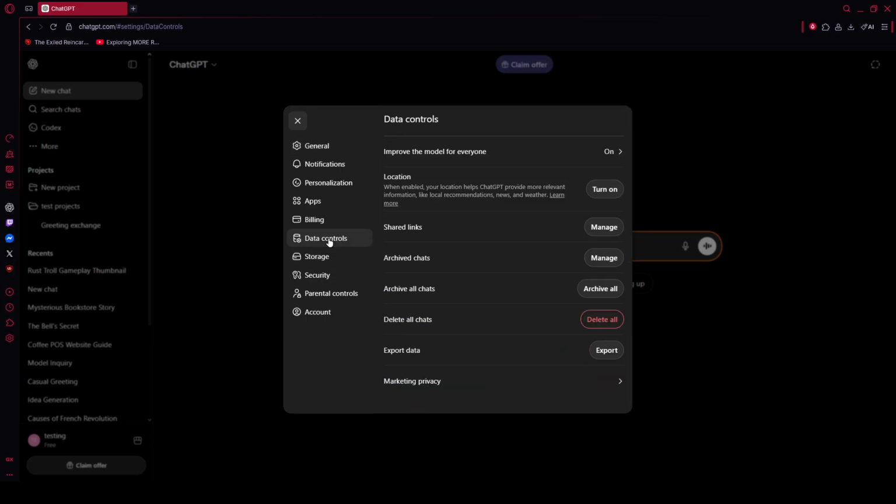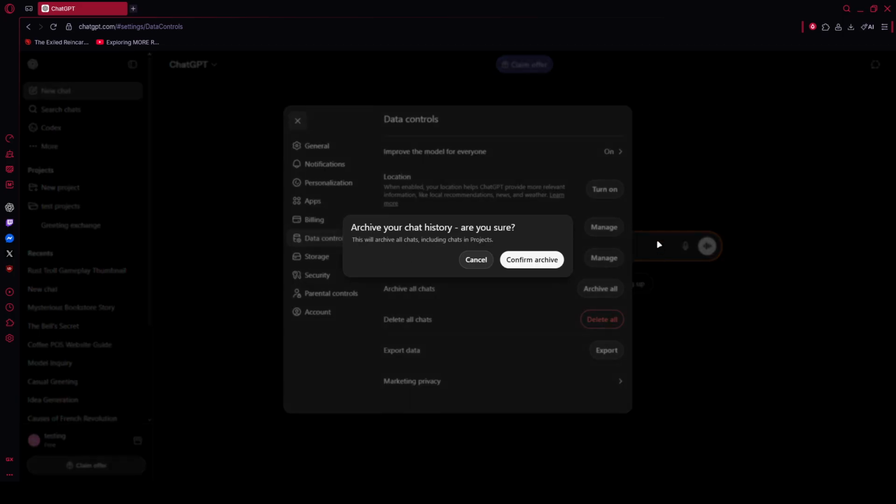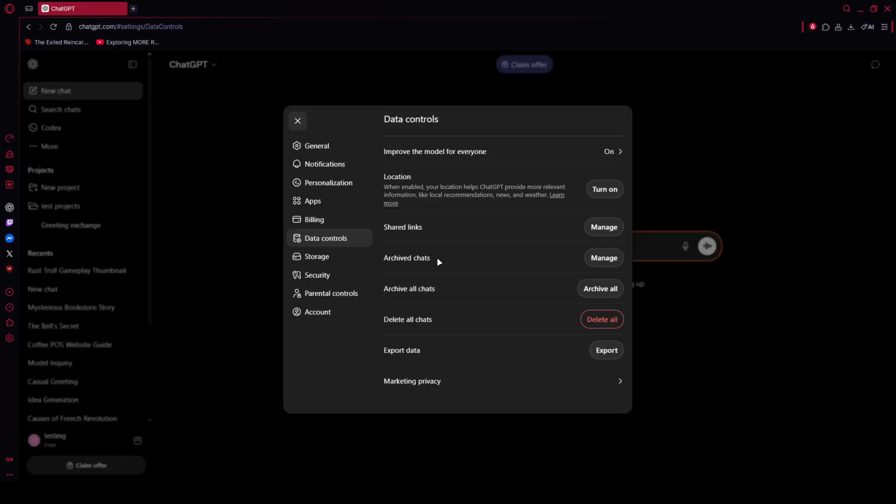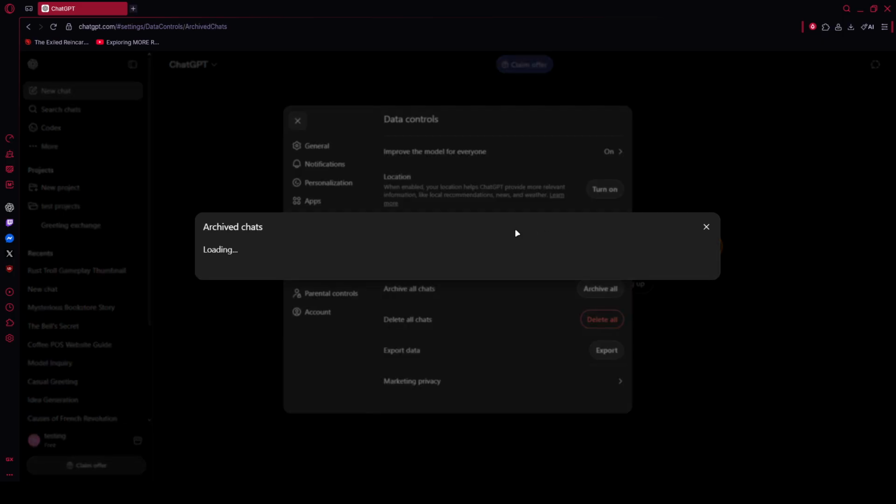To do this, head to chatgpt.com, click your profile icon, and open Settings. In the menu, choose Data Controls. Look for Archive All Chats and select Archive All. When the confirmation pop-up appears, click Confirm Archive. Your sidebar will clear out, giving you a cleaner workspace without losing anything.